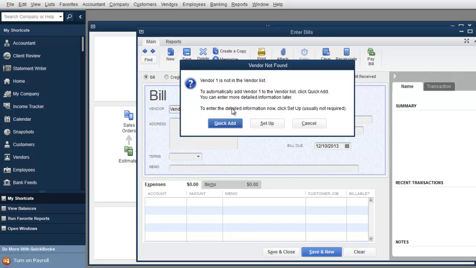I'm going to hit tab, and I could do a quick add, which you can use if you don't see the need to put in all the information. I do that sometimes with credit card transactions, like for a restaurant. I'm not going to go and put the restaurant address and all the information, the email. I'm just going to do a quick add.